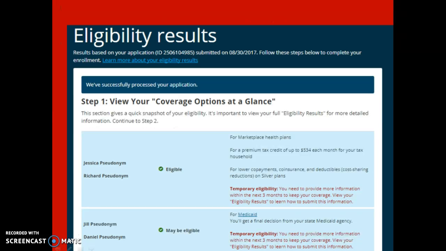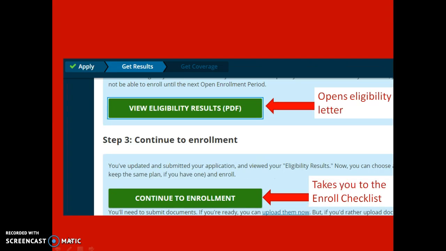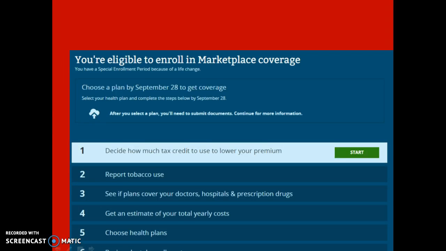So first and foremost, you're in the eligibility results screen. What you're going to do is open that letter and then you're going to go into the Enroll Checklist, which looks like this. So the Enroll Checklist will kick you to do different tasks on separate screens, and once you've completed those, it will kick you back to this screen.